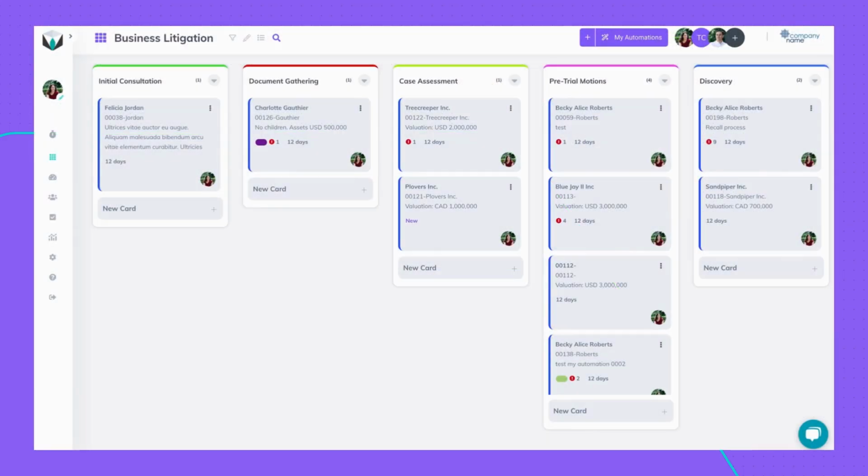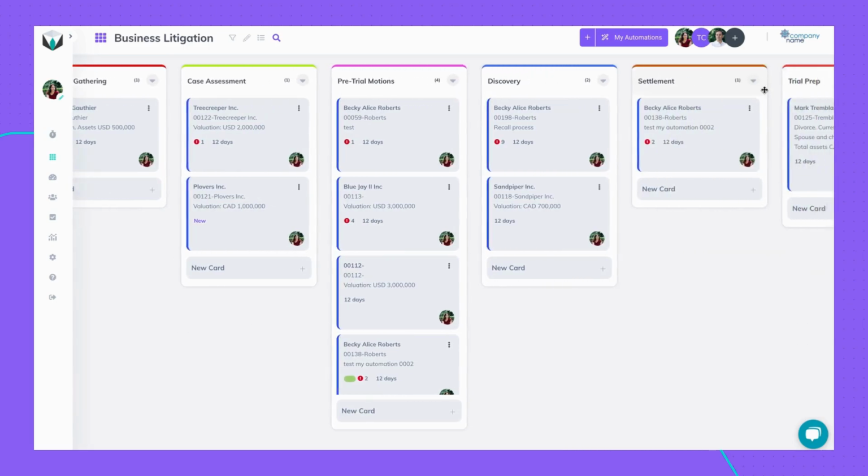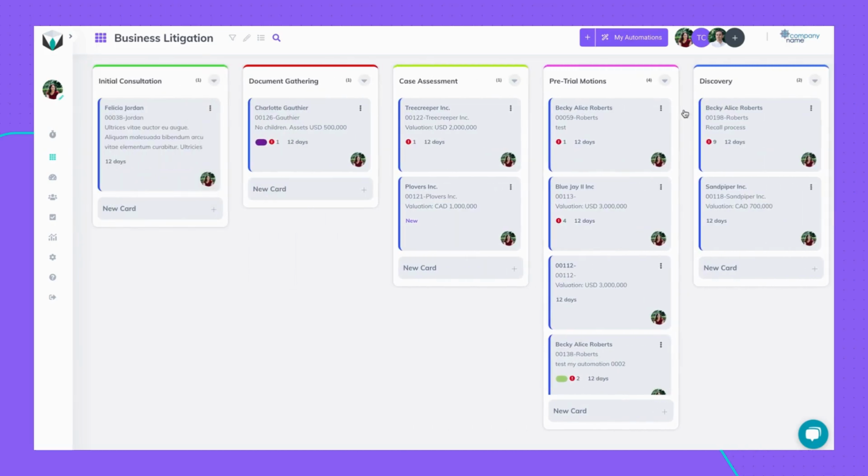Hi there. In this video, I'll show you how to use Kanban and some of the agile methodologies that can help effectively manage a business litigation case. So in this board, I have a few columns that make sense for my firm's business litigation process, but you can customize the board template as you prefer. Okay, so let's walk you through these columns here.